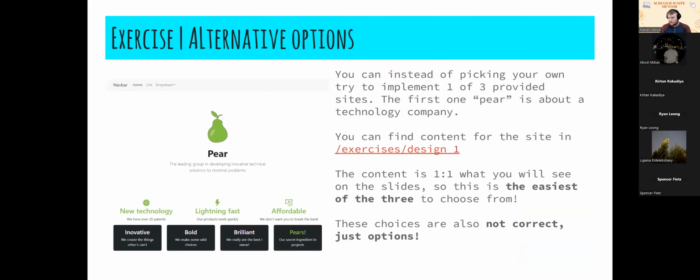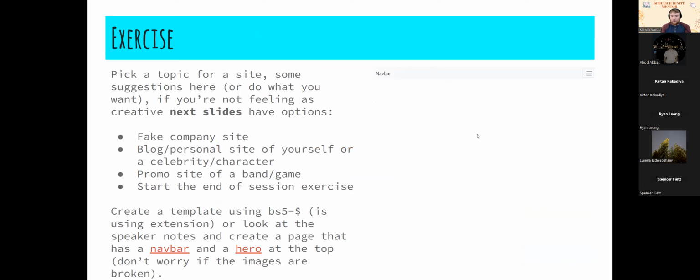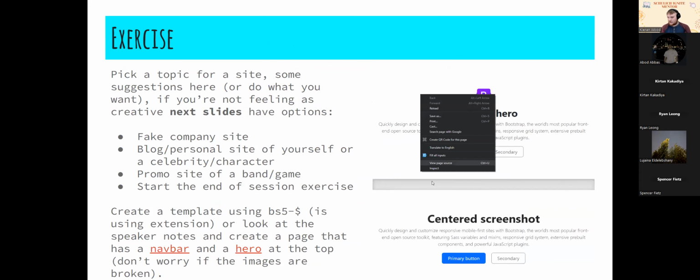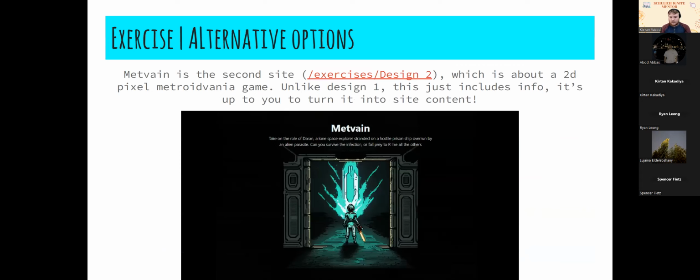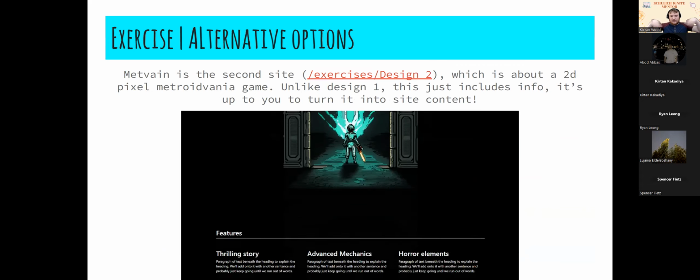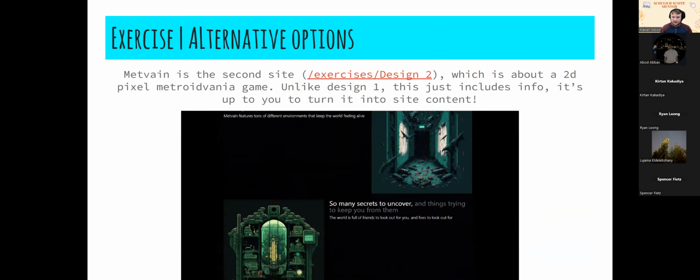So you can pick whichever of those 3 you want, or you can make your own site about whatever you want as we go. For this first section, what we're going to get you to do is create a page and put a navigation at the top, and then put a hero as well. So that's what you're going to be doing in the breakout rooms.